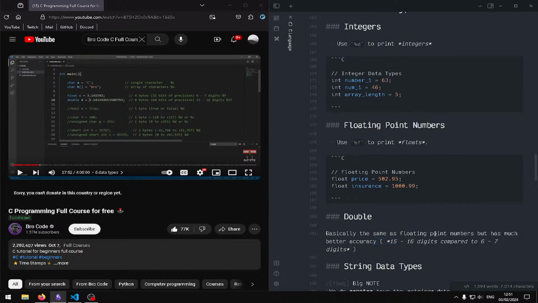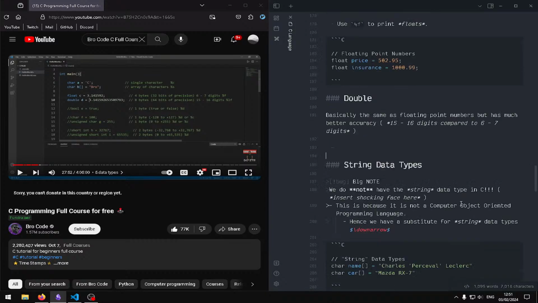Same degree of accuracy, not the same degree of accuracy. Swap pen, and then this. Now what do we say? We say use %lf, insert %lf to print double.